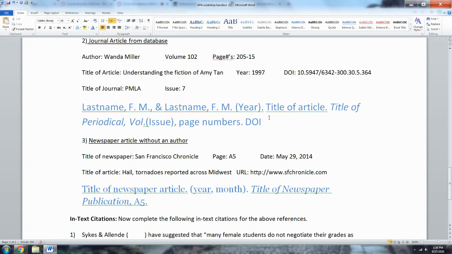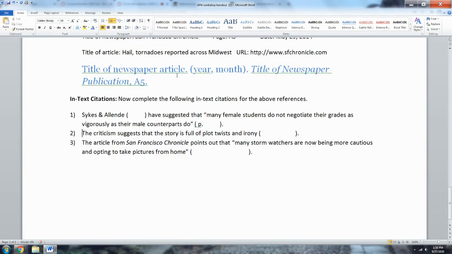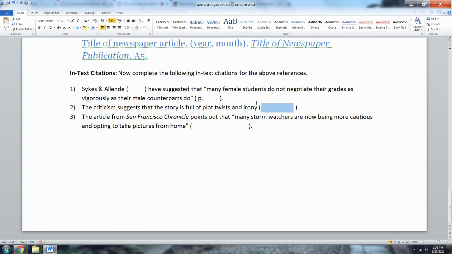This is from source number 2, the journal article from a database. So we need the author last name and the year. Author last name, comma, year for that one. And there was an author, right? Yeah, okay. Author last name, year in this parentheses. Don't delete the parentheses. And then we see a quote here. So we need a page number.